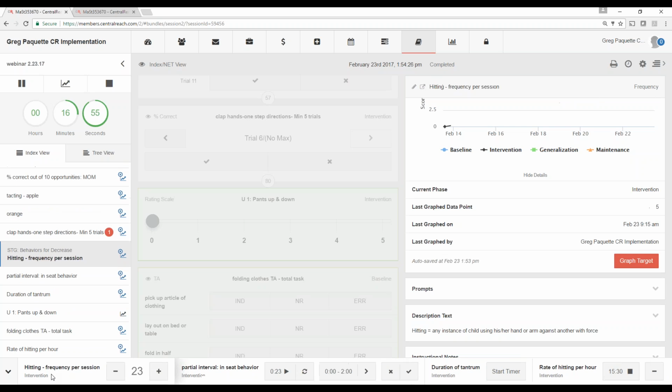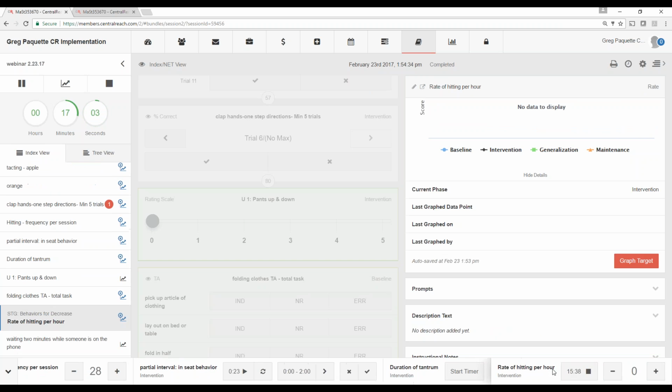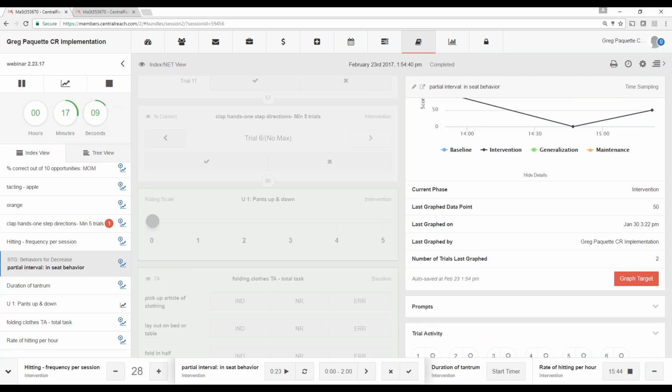Things such as frequency per session, I don't want to graph that, right? I want to keep this going until the end. I want to keep my rate going until the end. Maybe I want to leave my intervals. Some users want just a sample of 1 hour. They're probably going to want to stop it and graph it after the hour. Some want a 30-minute sample. You're going to graph it, right? But frequency, leave till the end.